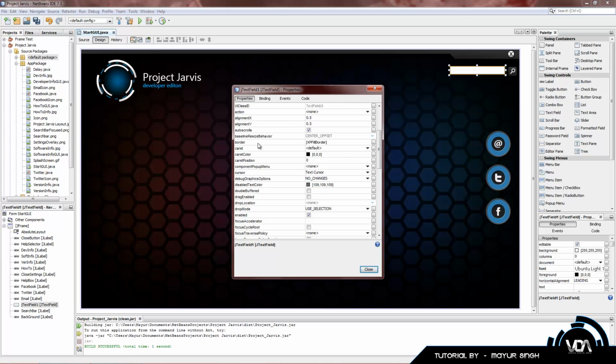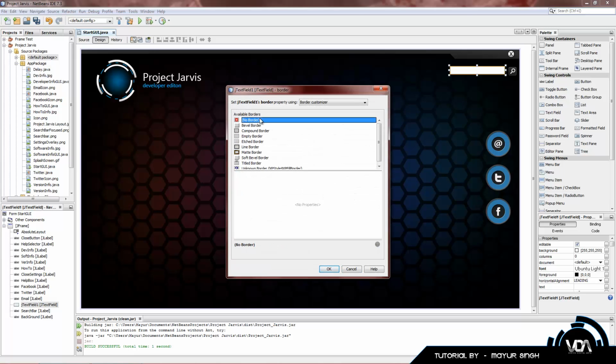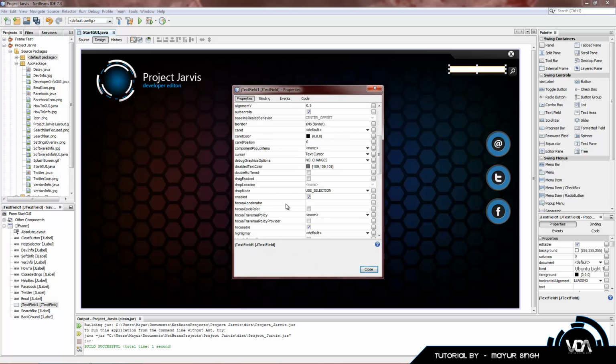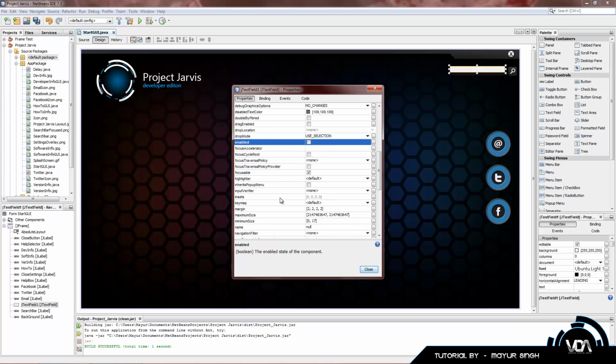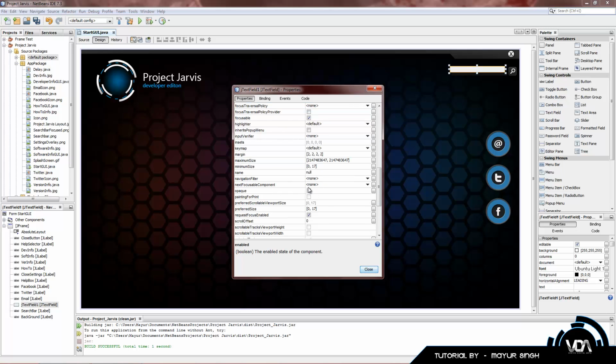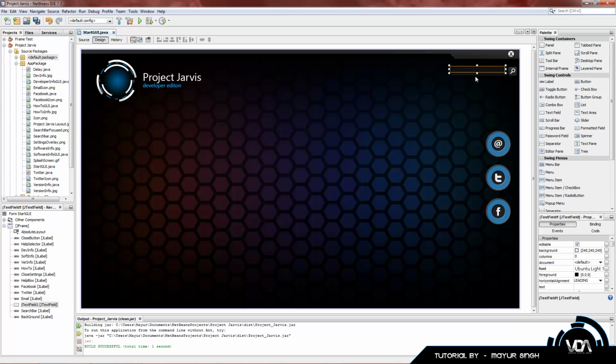Now we're going to scroll down, look for the border. Remove the border. Change enabled to don't enable this, and I'll show you guys why in a second. Change opaque, and there we go. It's gone. It's not gone, it's just hidden.